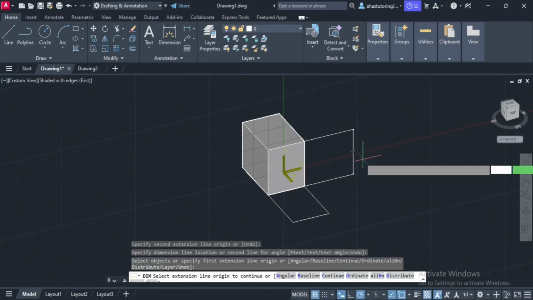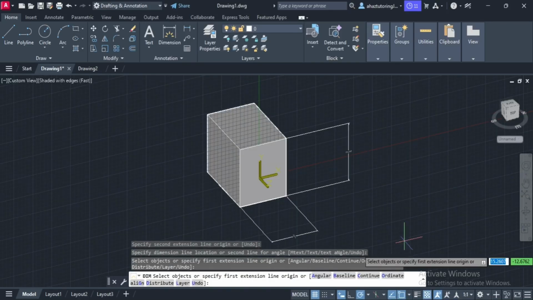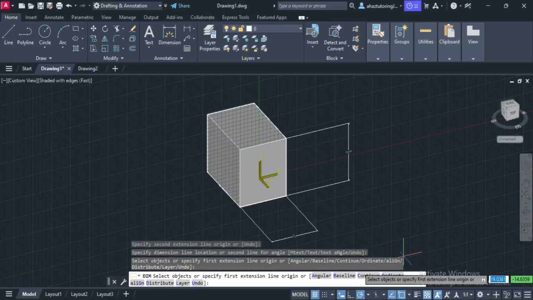Move the cursor to position the dimension, then click to place it. The dimension now aligns correctly with the face and can represent measurements along the Z-axis direction. Because the UCS was aligned to the face, AutoCAD interprets that surface as the active plane for dimensioning.